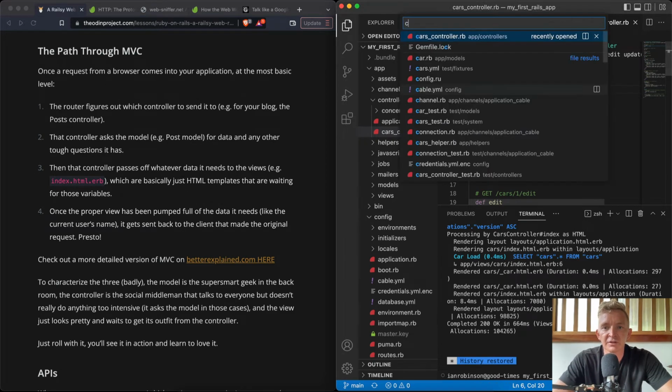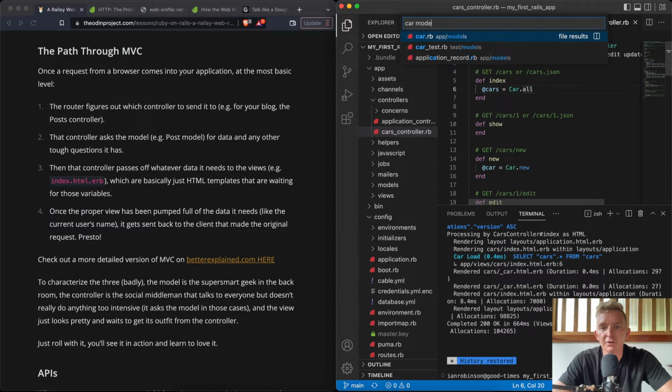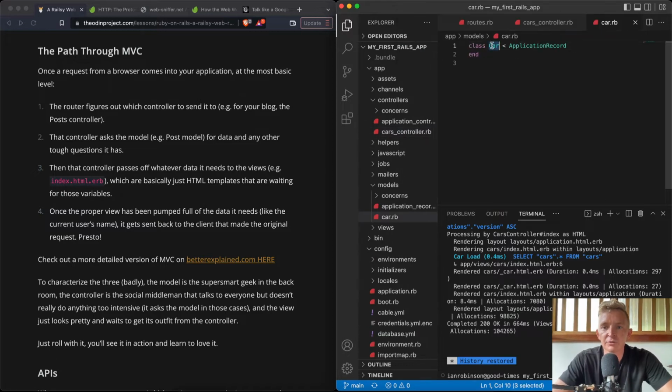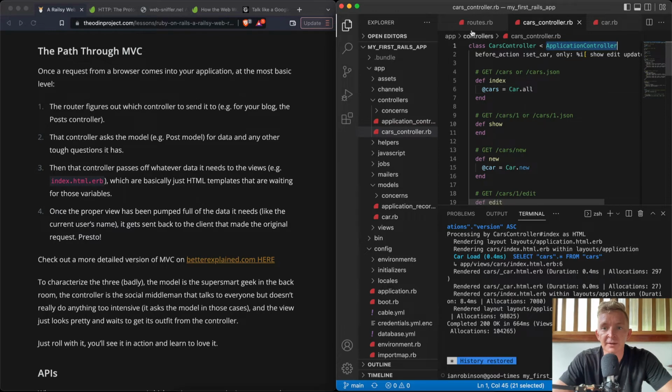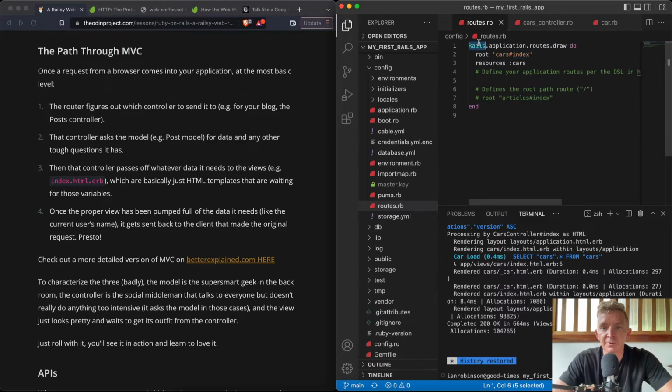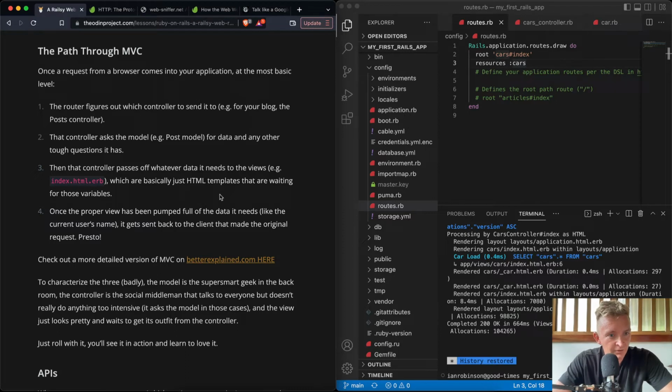And so what we would want to see is we can go car, and if we put model in there, it'll show us here. And so this is where we instantiate car, or we define car in the application record, right? And that's being sent to the application controller, which is being sent to the Rails application routes. Or it's backwards, though. The controller passes off whatever data it needs to the views.